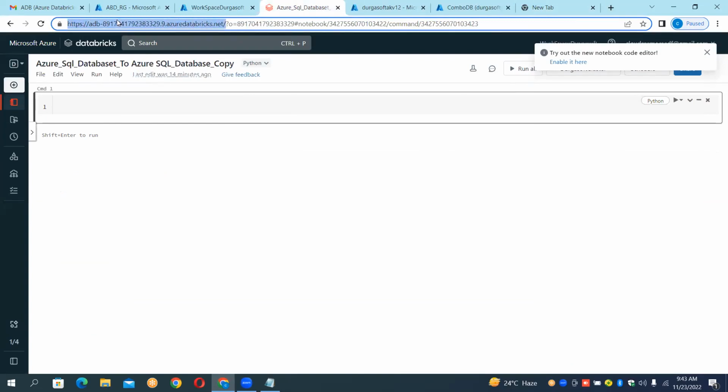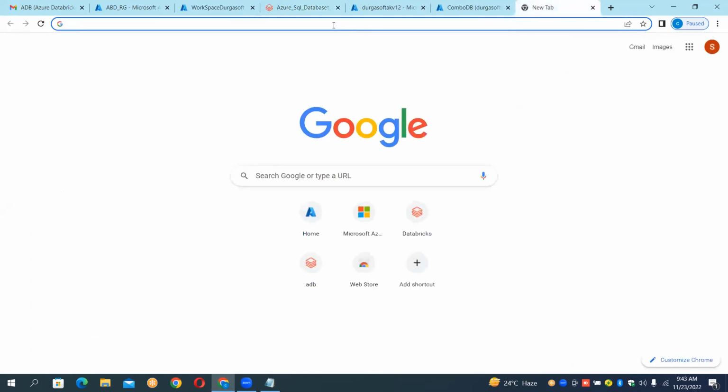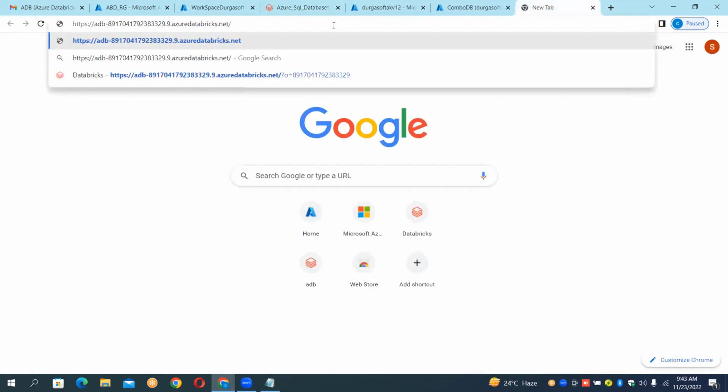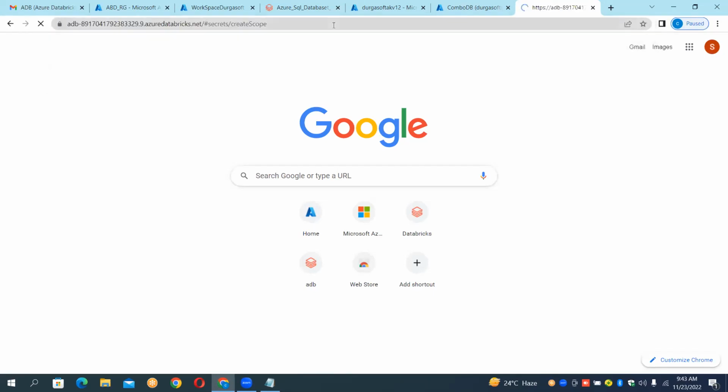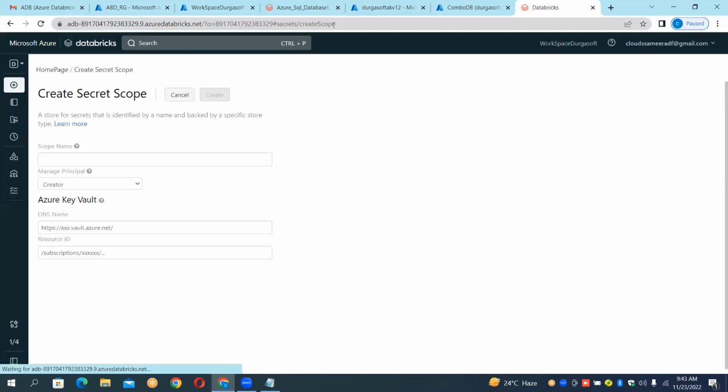till .NET. If you want to create a scope, open a new URL, paste it here, then hash secrets, slash create. Then we have the scope. Scope is capital. Use it to access the secrets in your Databricks. We have to create a scope. So now, guys, I'm creating the scope.